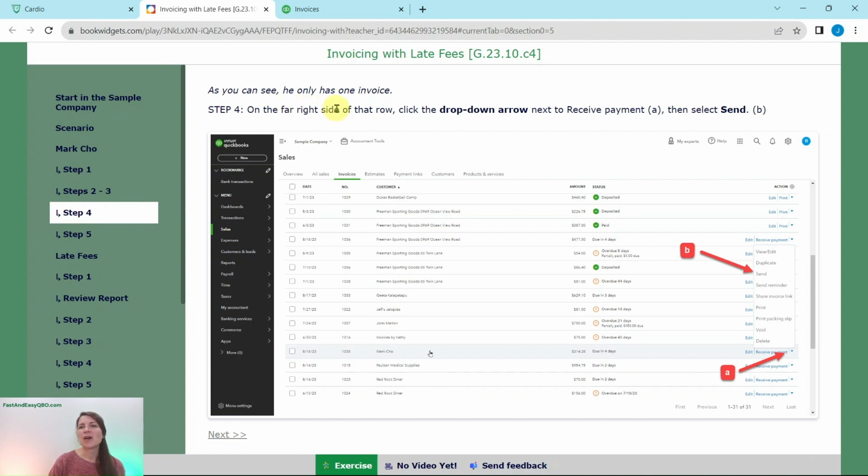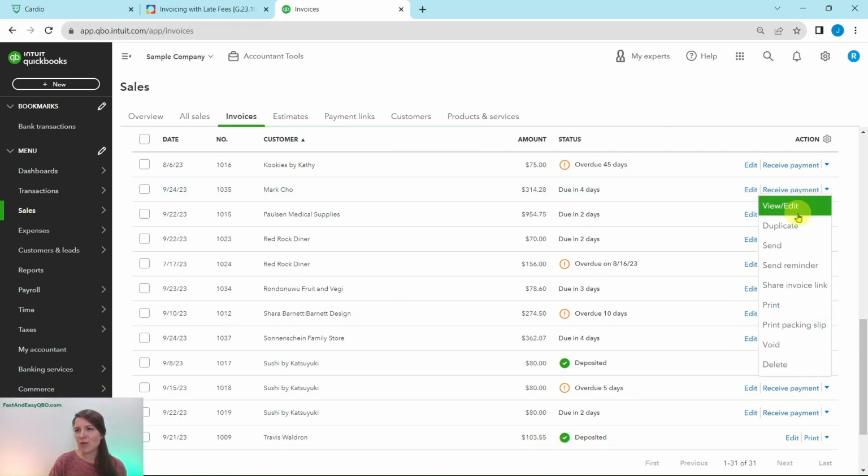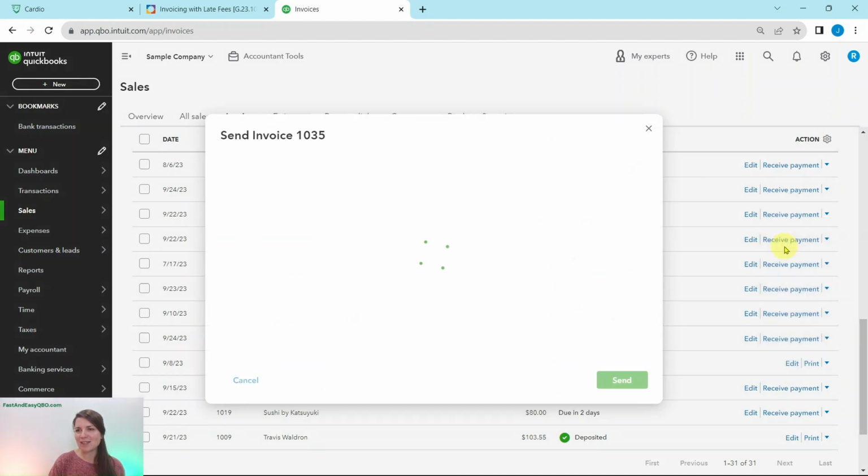So we want to send this invoice. To do this, on the far right side of that row, we're going to click on the drop down arrow next to receive payment and select send. So here is Mark. Go ahead and look over on the far right. There is this little arrow. Click on that arrow and then you're going to click on send.